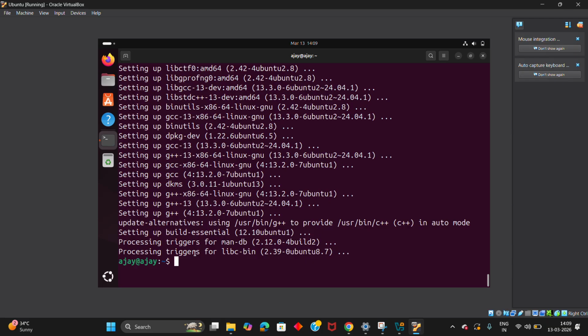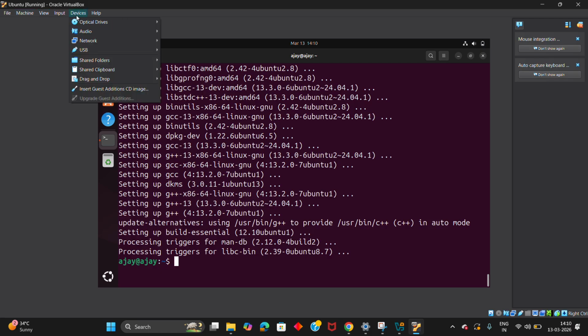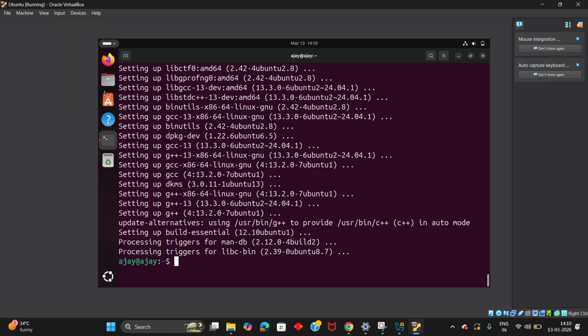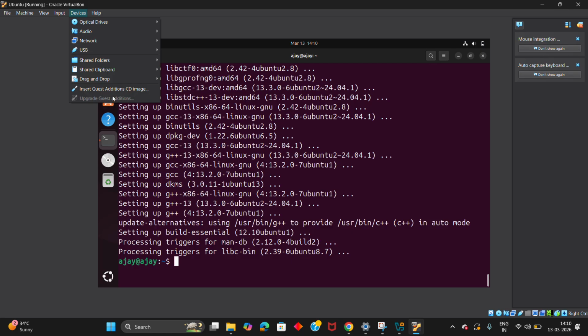So the next step is, we are going to go to the devices tab. Here there is file, machine, view, input, and devices. Go to devices and click on insert guest additions CD image, as shown in the figure. Click on it. Did you click it? You have to click this particular thing: insert guest additions CD image.